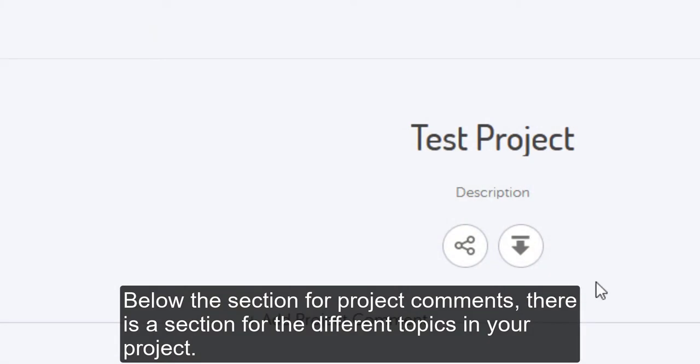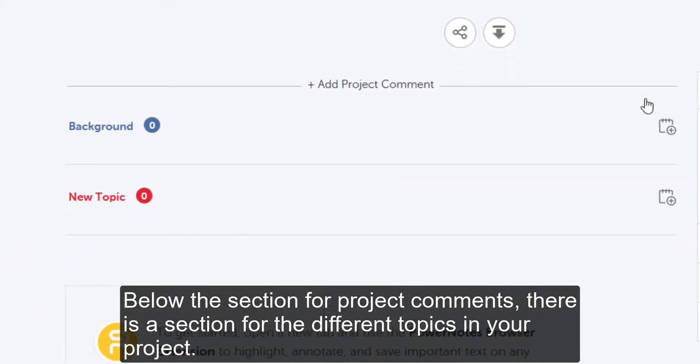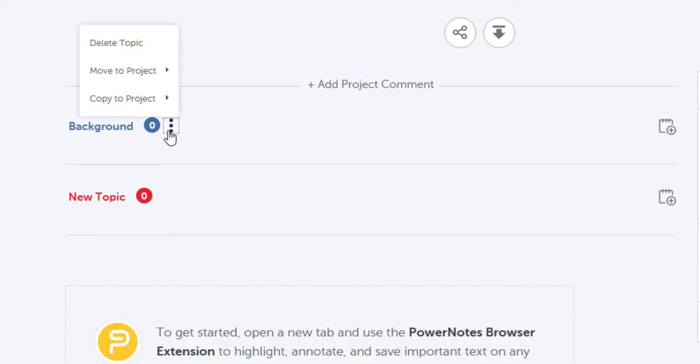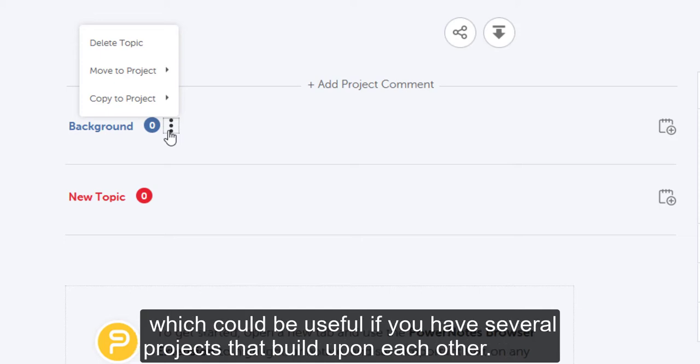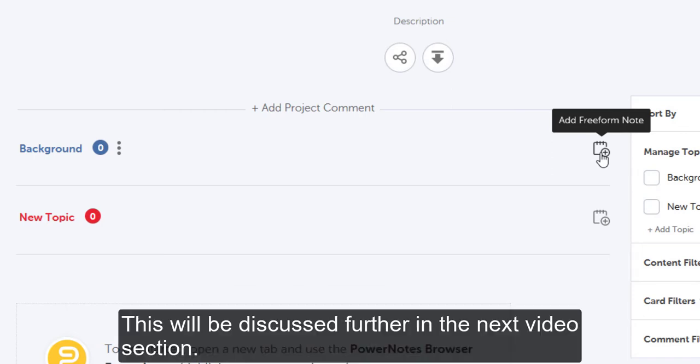Below the section for project comments, there is a section for the different topics in your project. Next to the topic labeled background, there is a symbol of 3 vertical dots. This allows you to delete topics, but also to move or copy topics between projects, which could be useful if you have several projects that build upon each other. To the right of each topic is an area to add freeform note. This will be discussed further in the next video section.